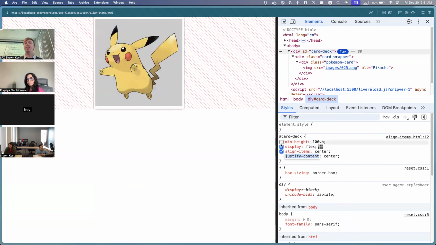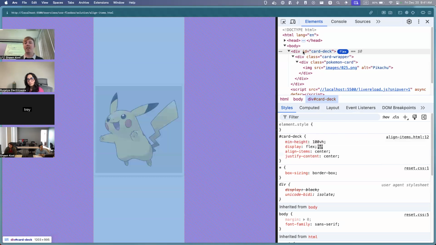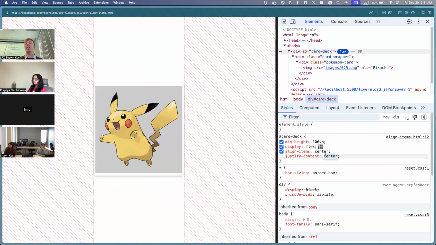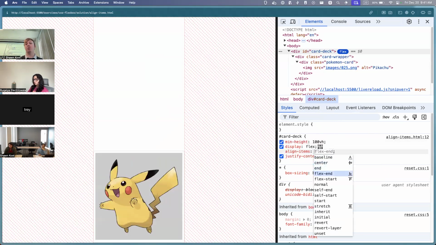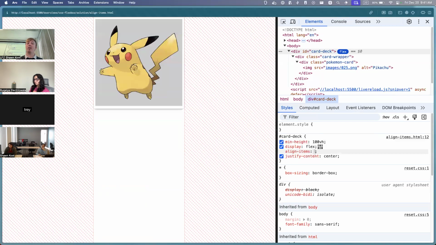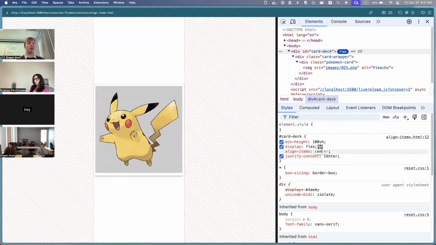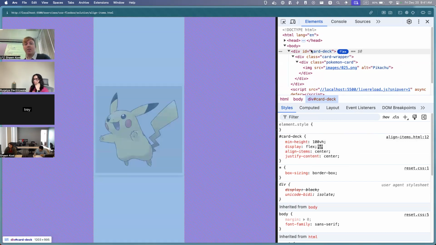Which is why in this example, I specifically needed to give it that min height, so that I told my deck to take up the full height of the page, which then gave me more room to move things around. So an important thing to note with align items, just like with justify content: if you're wondering why it's not actually moving things around, it's probably because you're already taking up the full height of the parent and you don't have any more available height to work with.